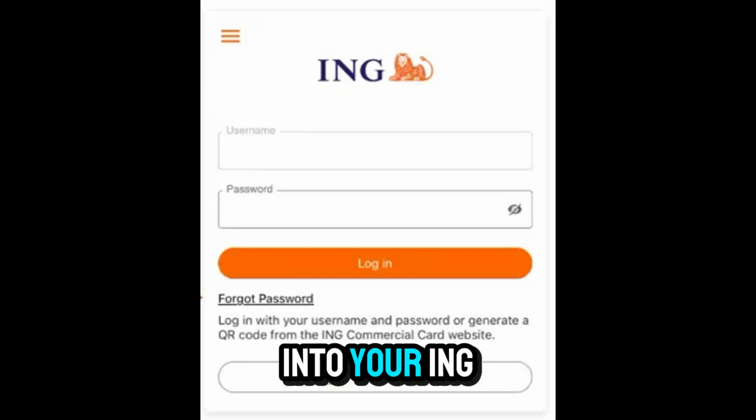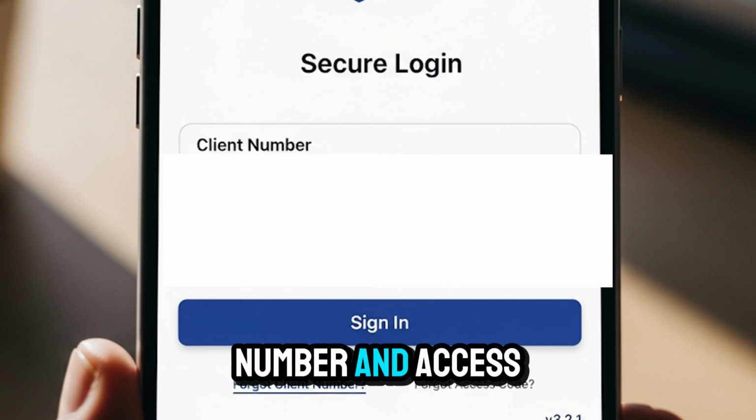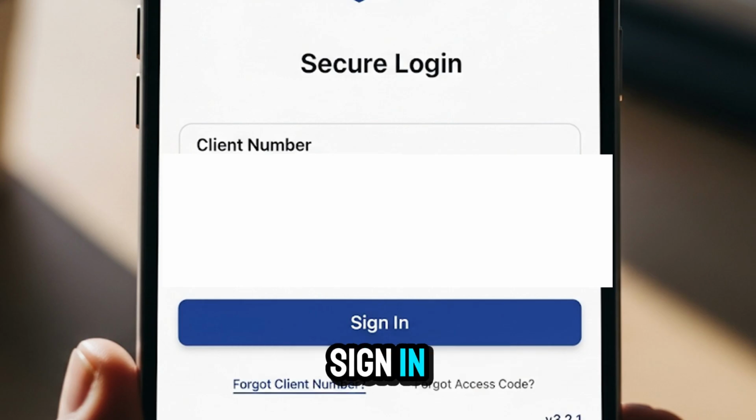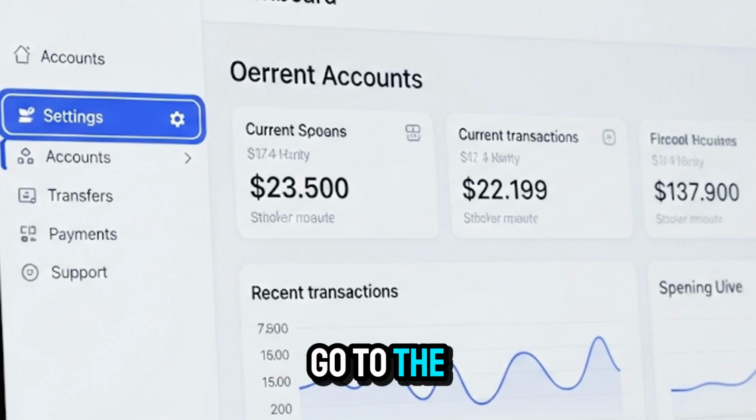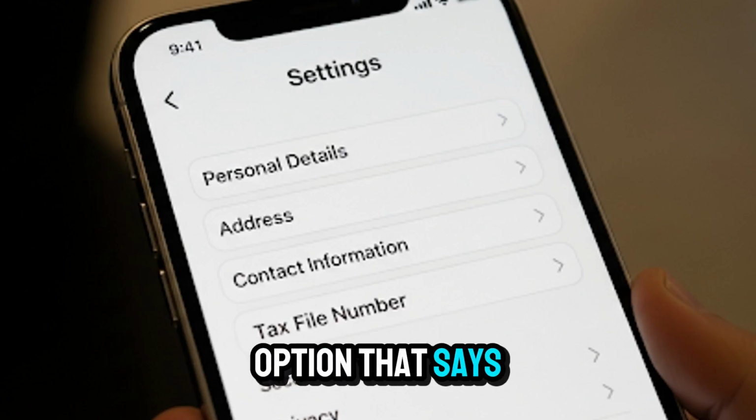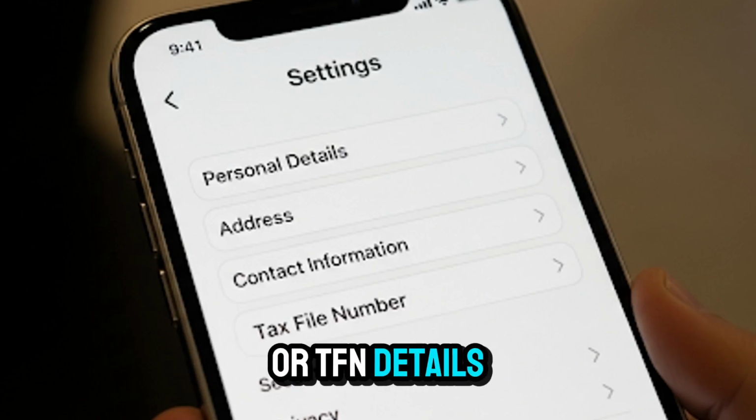Start by logging into your ING online banking or the ING mobile app. Use your client number and access code to securely sign in. Once you're in, go to the settings or profile section of your account. Look for an option that says tax file number or TFN details.